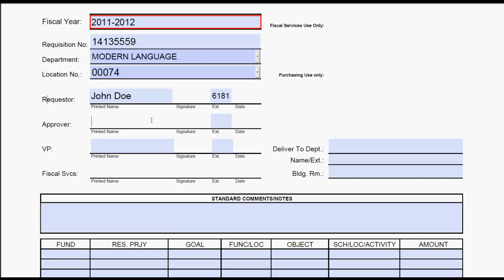The approver, this is usually the department manager, and in this case it's Jane Doe at the extension 6180. Once again, no signature, no date. And then VP, of course, is the vice president, Mark Joe, and he has the extension of 6160.